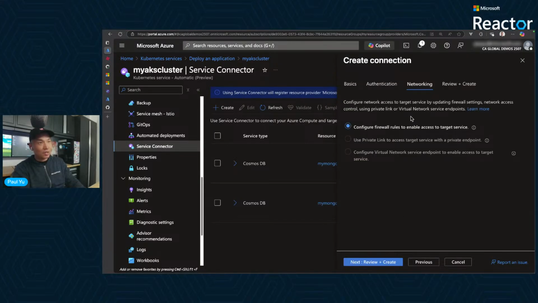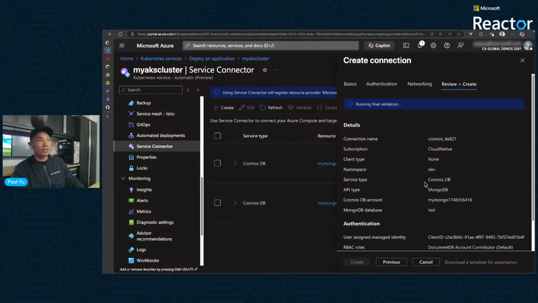I'll click next for networking. This is where you can configure firewall rules if your Azure services are behind private networks or things like that. And then I will click review and create. It's going to do validation of that. And then I should be able to deploy in a second.